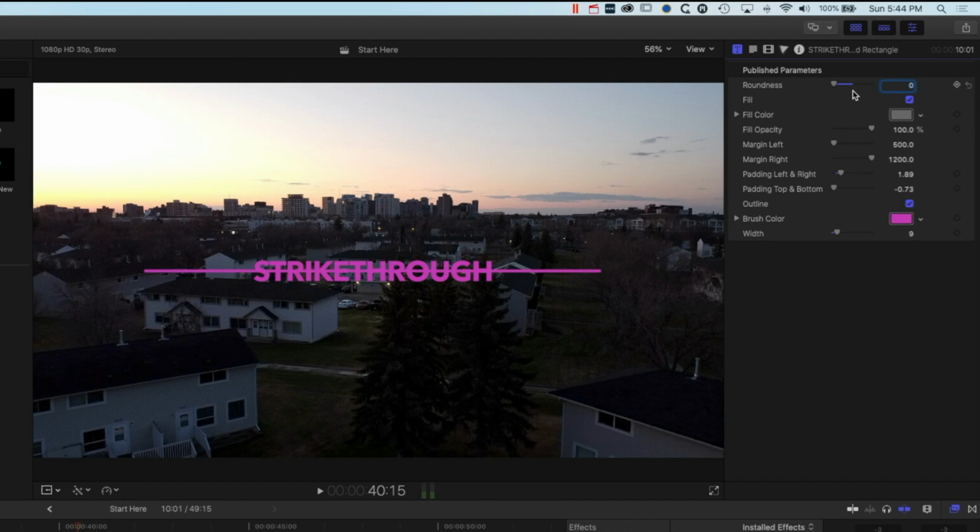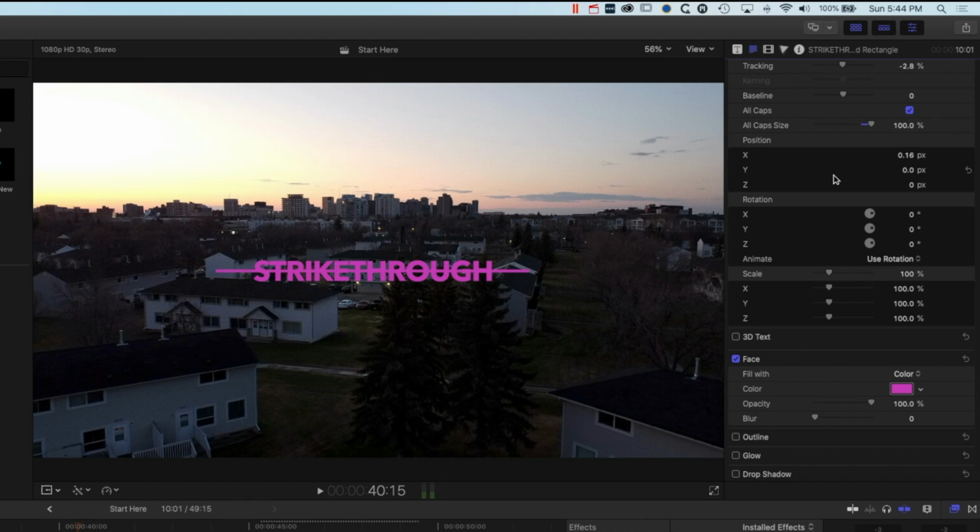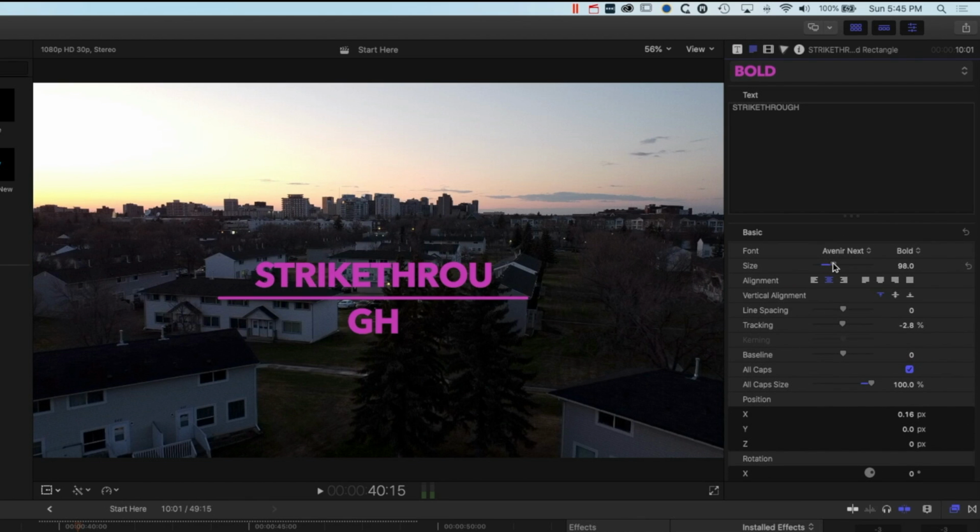So obviously this is only going to do one line of type, so a title. We can modify the padding of the left and right to change the line as we increase the size of our font here. We'll just make this nice and big.